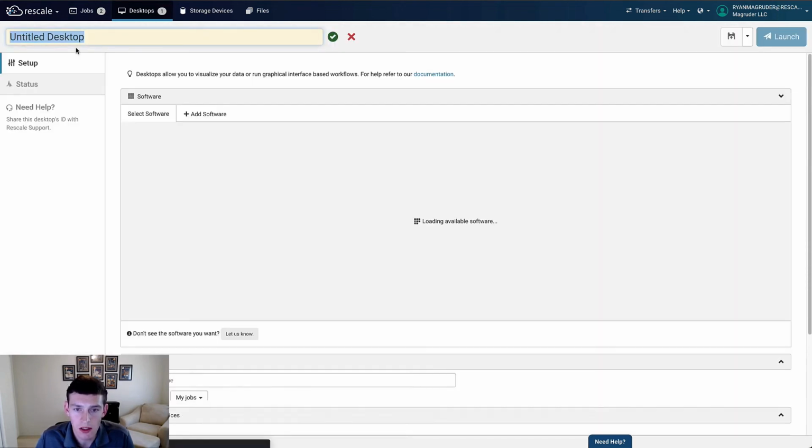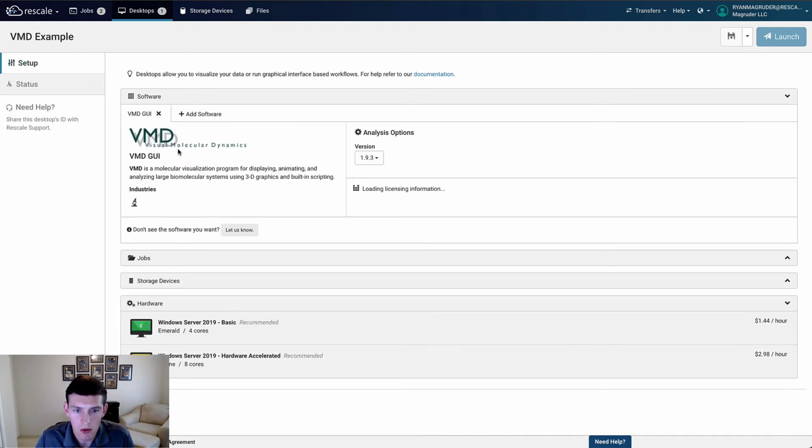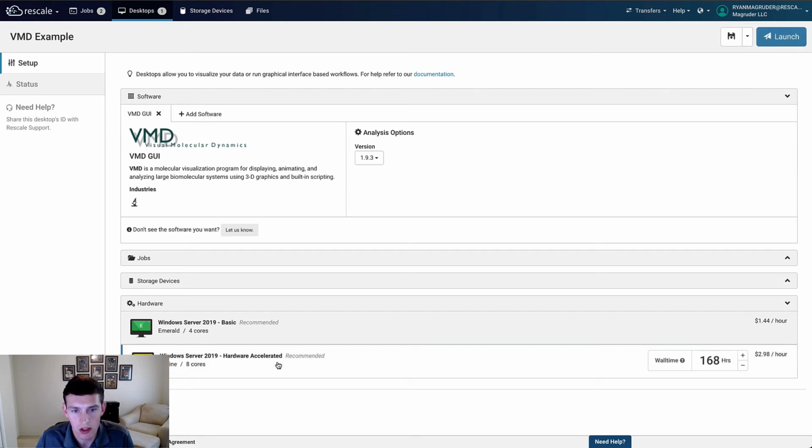Desktop setup is very similar to the job setup that we just completed. We'll give the desktop a name and then we're prompted to select the software and hardware options. For this example, we'll be visualizing the results using VMD, so we'll select it and then choose this Citrine hardware option, which gives us an 8-core node with a dedicated GPU.